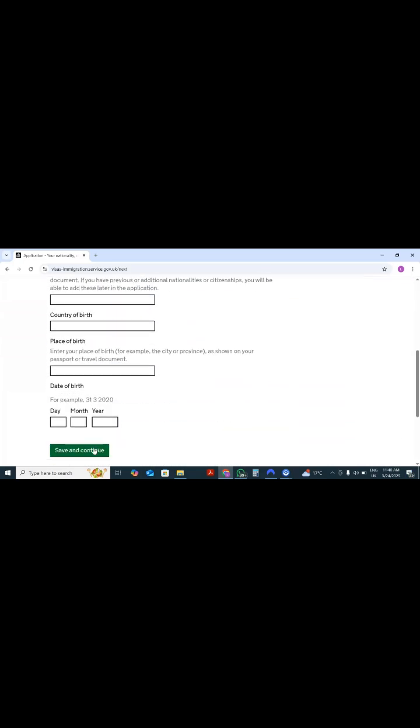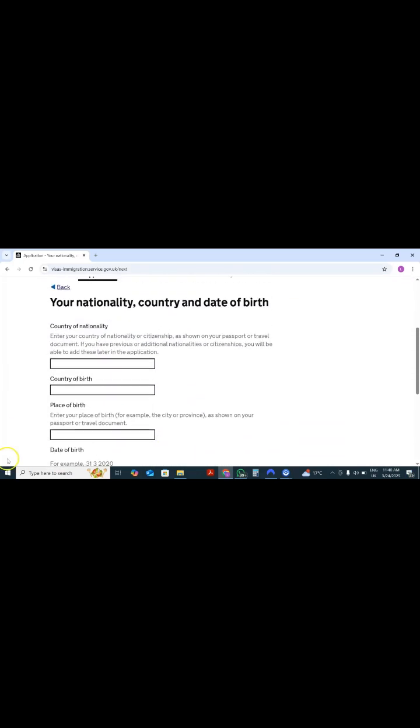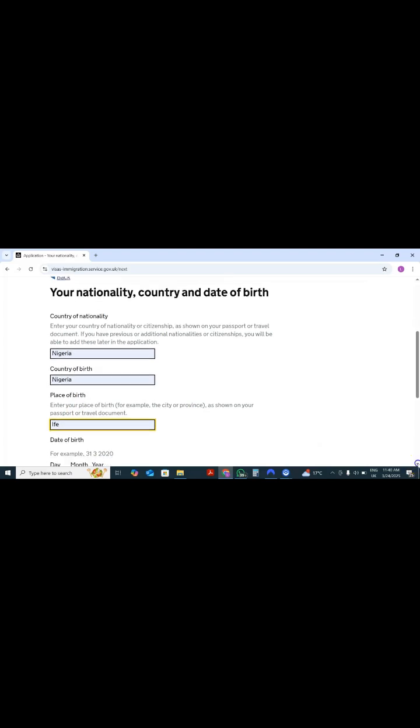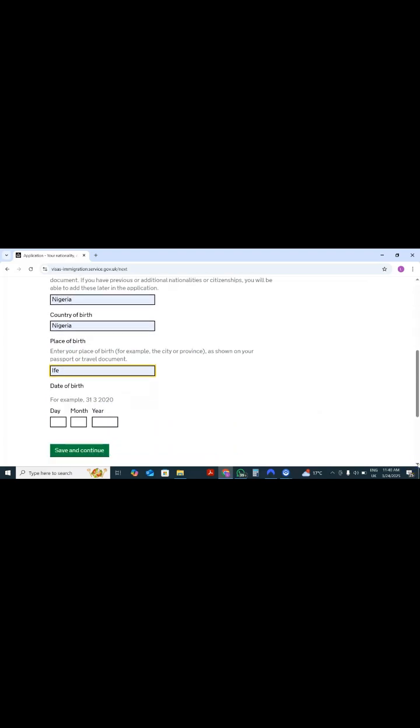Scroll down. Your nationality. Where are you from? Nigeria. Country of birth, Nigeria. Place of birth, depending on where you were born, you can just choose anything. Your place of birth, please, this place of birth must tally with what you have in your passport, please. Then your date of birth, you put your date of birth.